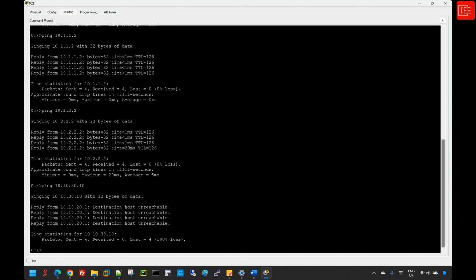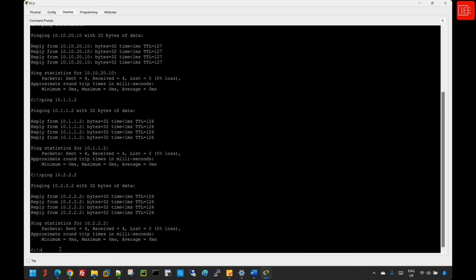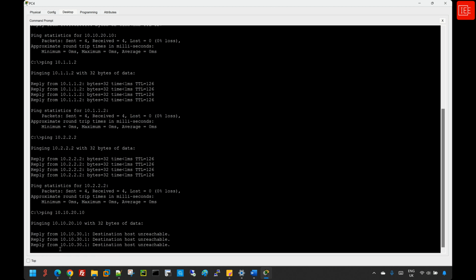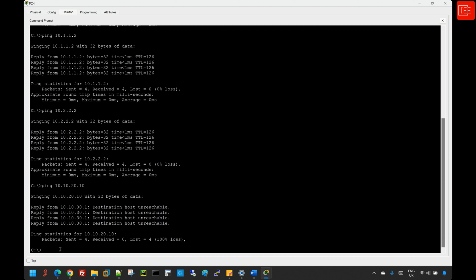And what I'm going to do, I will go to PC4 and repeat the same test. So I will try to reach the finance department by saying ping 10.10.20.10. And again, the engineering department and the finance department are no longer reachable from each other. Okay, so we've managed to complete task number 2.